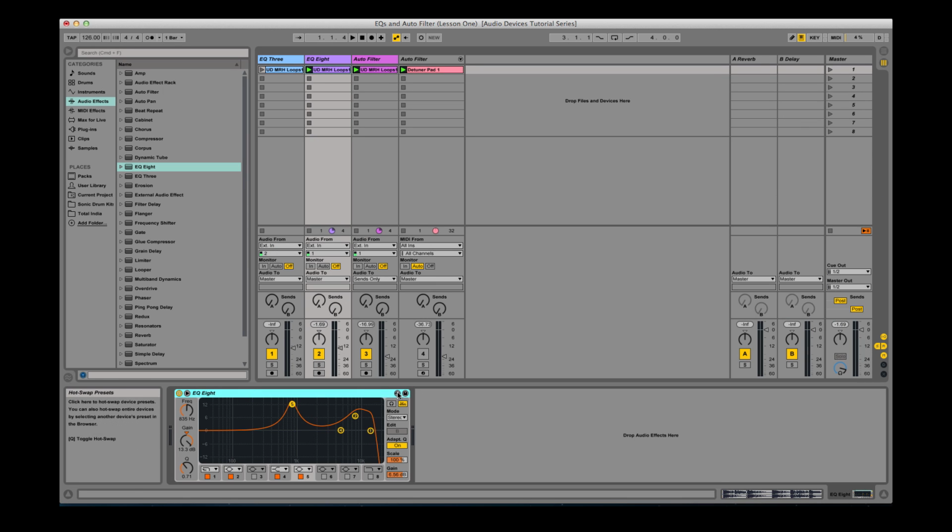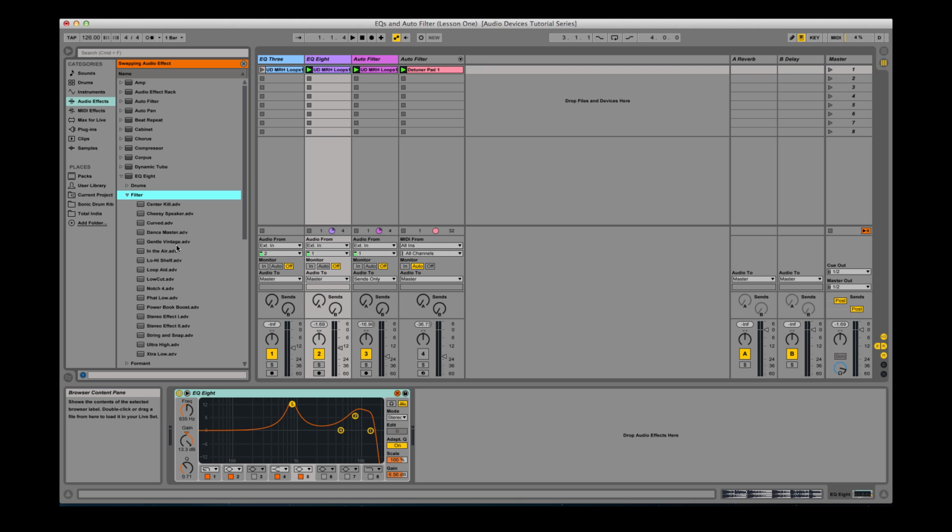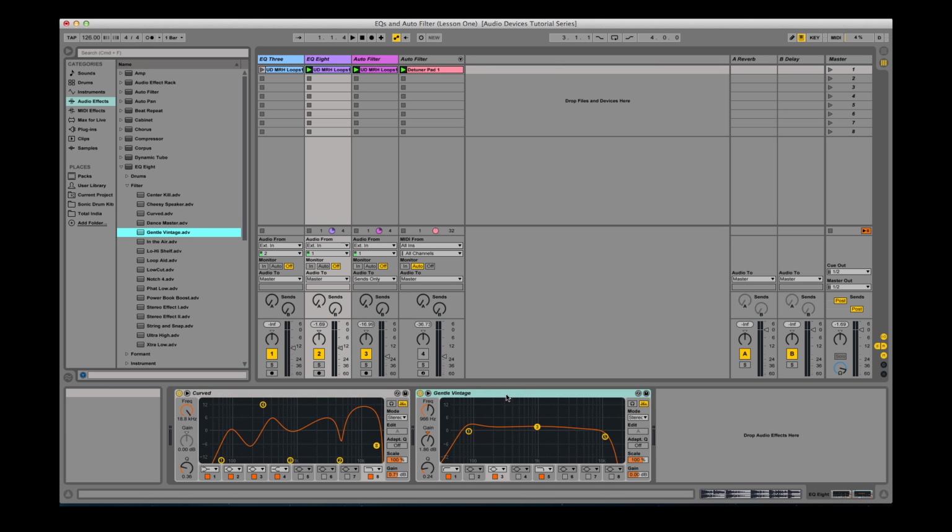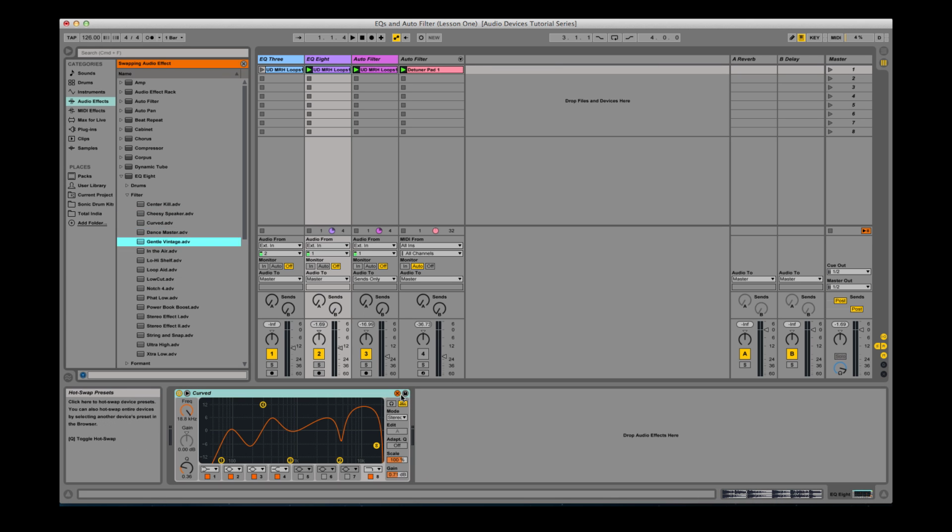Maybe one other thing to point out, which I should have pointed out on the EQ3, is these are on pretty much all the devices. But it is your hot swap button. So if you go to hot swap, it'll open up your different filter presets and you can select them, because if you don't use the hot swap, it's just going to open up another instance. So it allows you to change through your presets without having to keep opening new EQs.